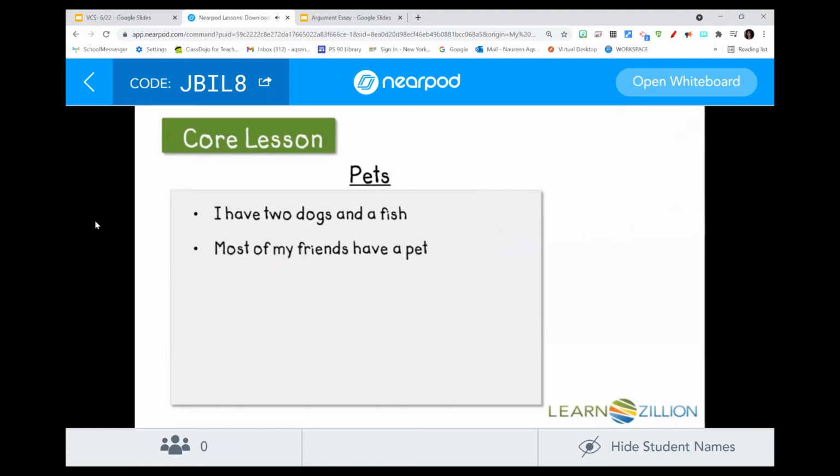Most of my friends also have a pet. That's good, there's a connection there. I think pets make most people happy. I think caring for pets is fun. I enjoy taking care of my dogs.